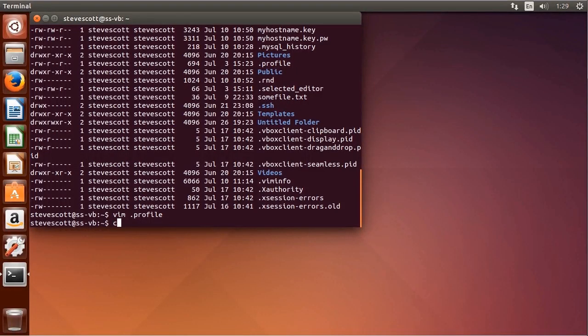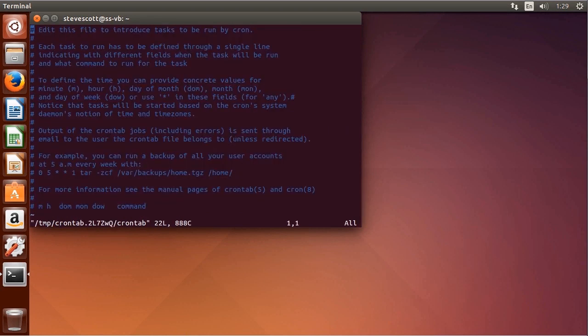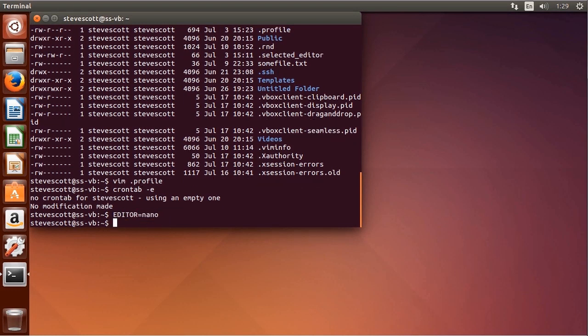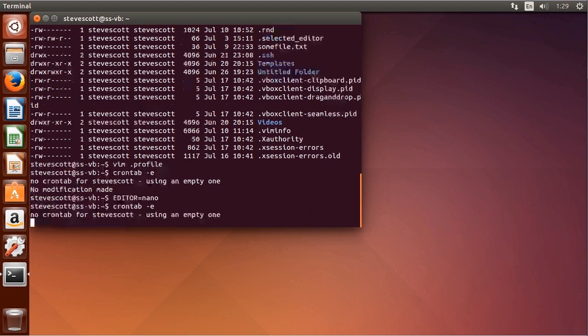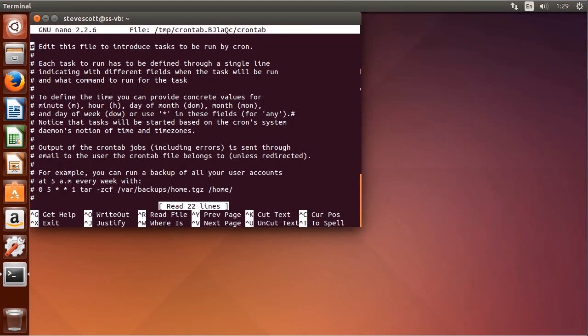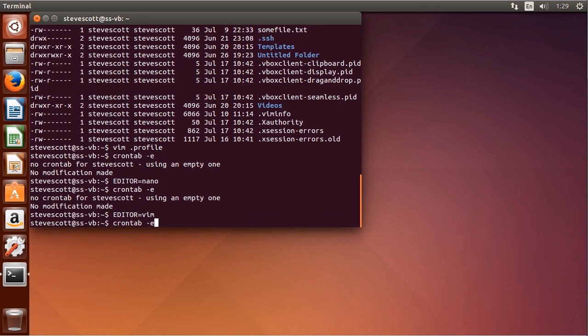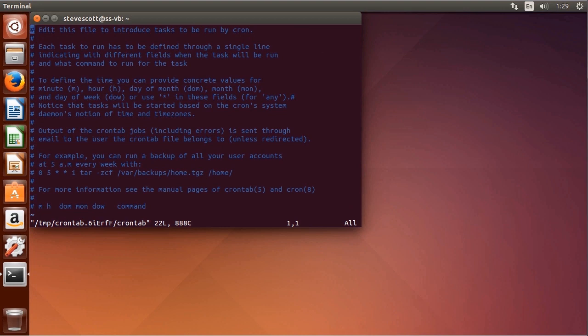So if I run something like crontab -e to edit the crontab, it opens it up in Vim. So this is Vim. And if I quit out, and since I changed it in .profile, I need to log in again for those changes to take effect. Or I could just set it on the command line. If I just say EDITOR equals nano and do crontab -e, it opens it up in nano. And just to see it again, EDITOR equals vim, crontab -e. This time it's opened up in Vim.